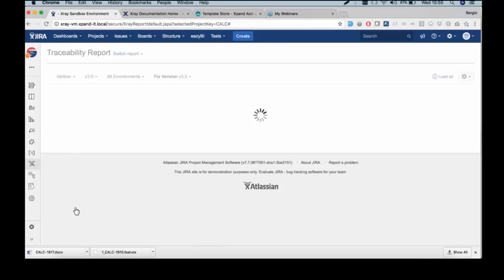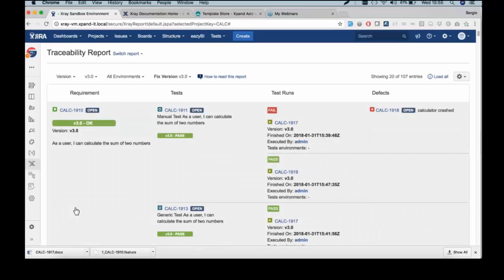So the typical traceability report, and this is quite common. You can list all the requirements that you want. You can see the related tests, all the runs that you made for those tests, the results that you obtained in each run, and the defects that you obtained in the context of each run.